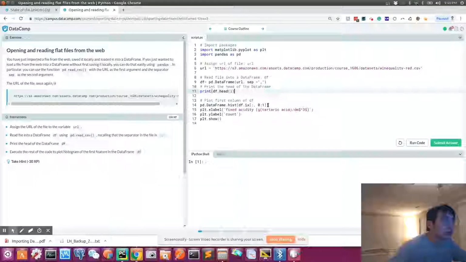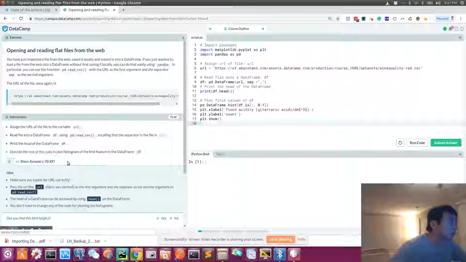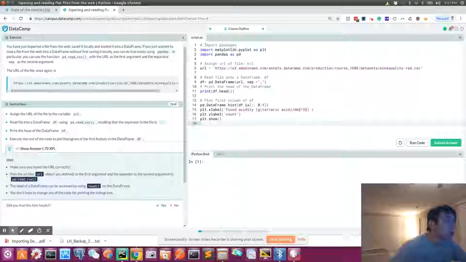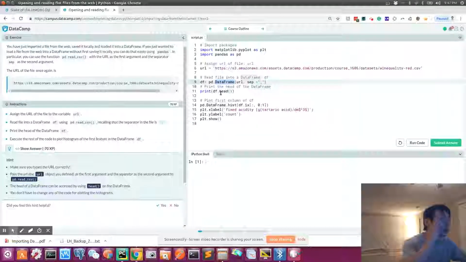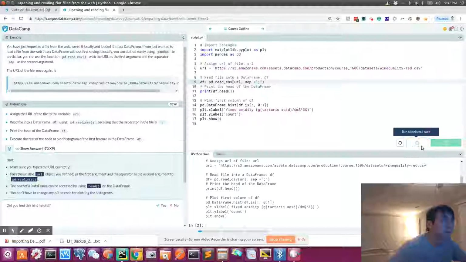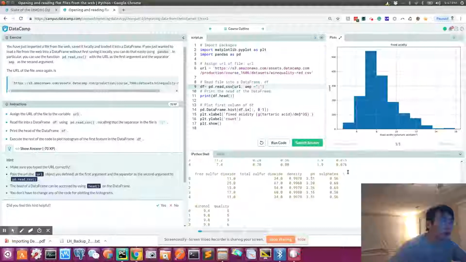Here we go. What's the problem? Acceleration. Let's see the hint. Oh, it's a read, not a data frame. You don't make a data frame; it's not an object. You need to use read_csv. Read underscore csv. Here we go.